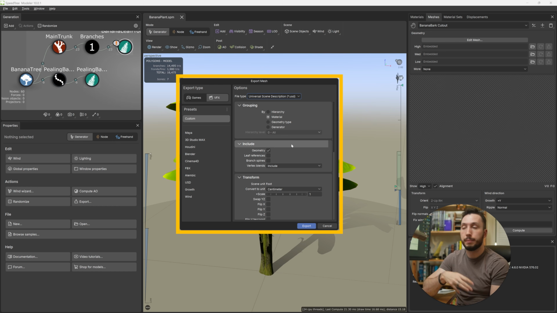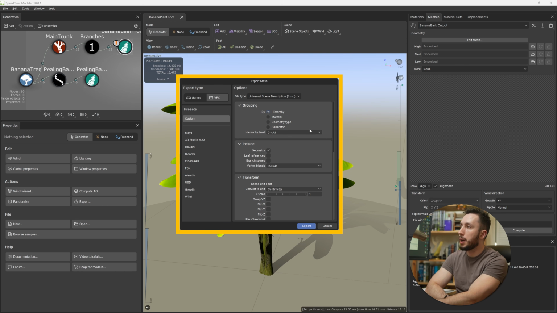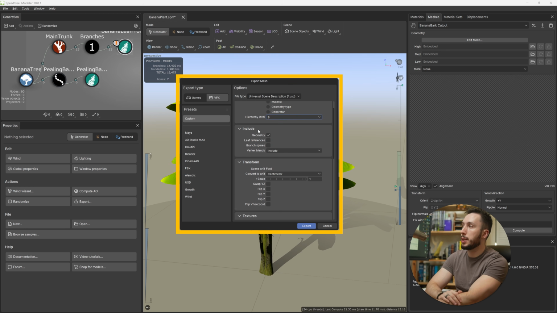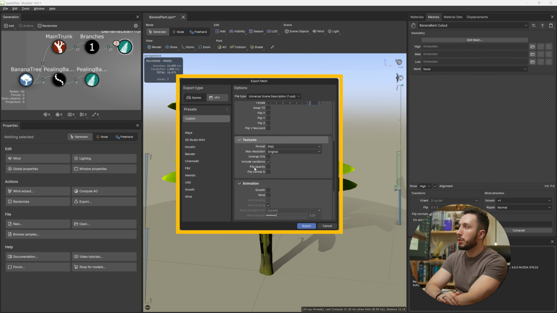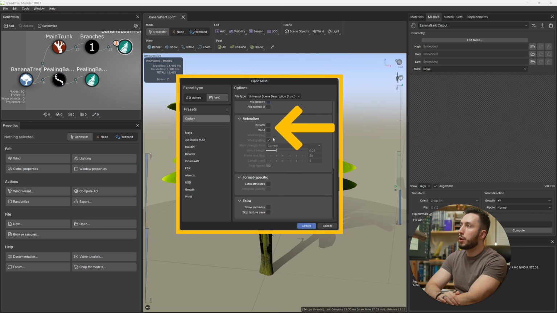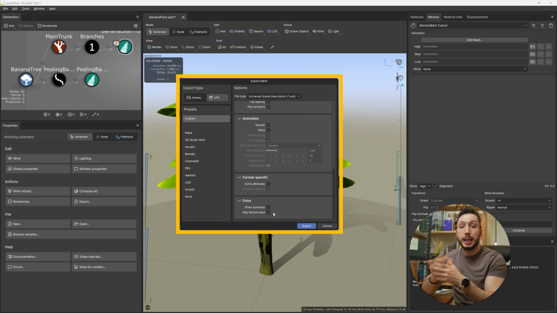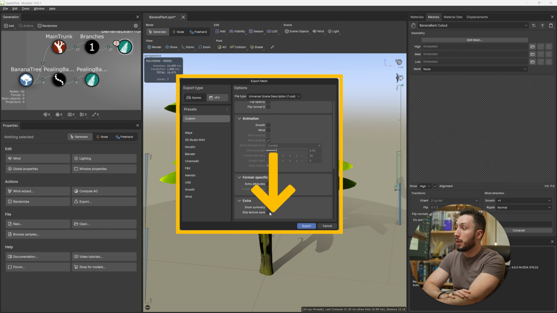Okay, we're going to choose grouping by hierarchy, and the hierarchy level we're going to choose is number 9. This is going to group the objects by their hierarchy, which you might imagine is what is needed for the Pivot Painter setup. Next, we're going to make sure that we turn off include variations. We can turn off wind and growth here under animation because Pivot Painter is going to be set up as a separate system, so we don't really need that. Lastly, we want to make sure we don't have skip texture save turned on. That's something that we need to have checked off like this. Okay, now we're going to go ahead and hit export.